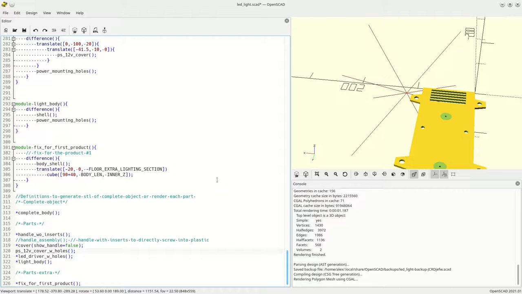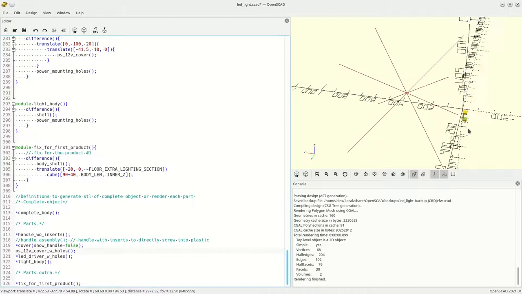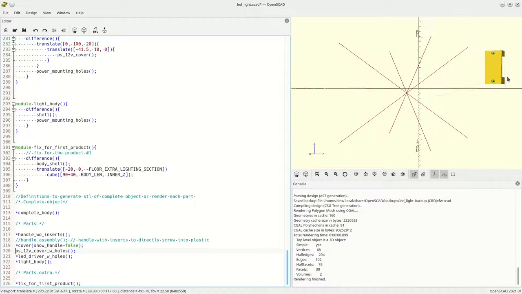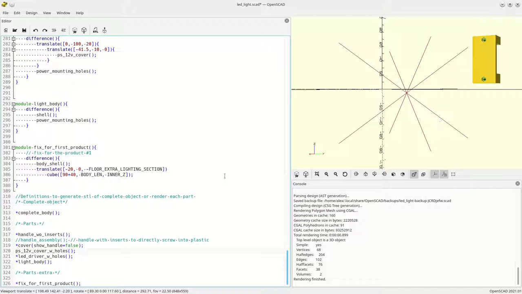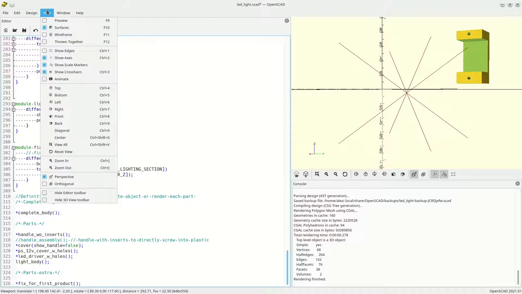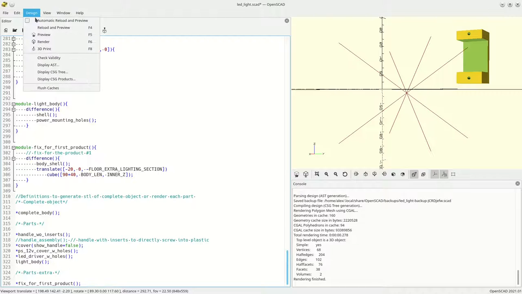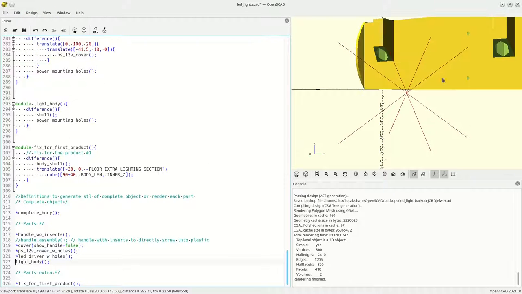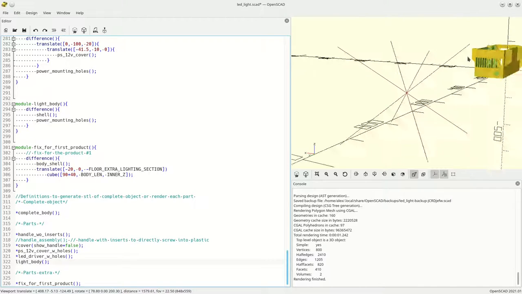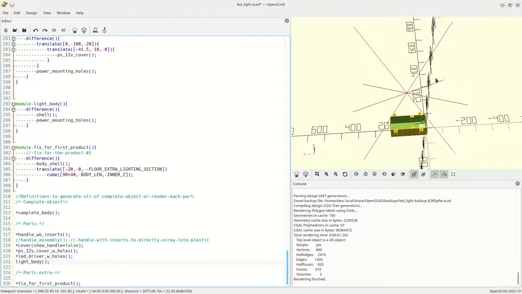Then power supply cover for the 12 volt power supply bit, with the mounting holes. The same thing for LED driver, and the same thing for light body. And I'm using F6 as a shortcut to render this. You can also do this through the render menu here. And now here's the whole printable body shell that takes 9 hours to print.